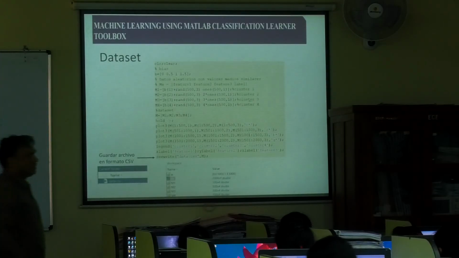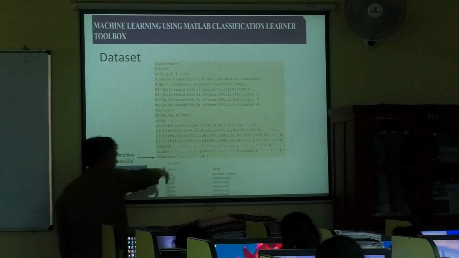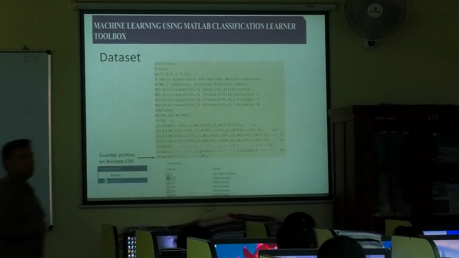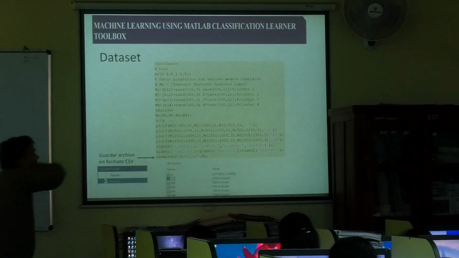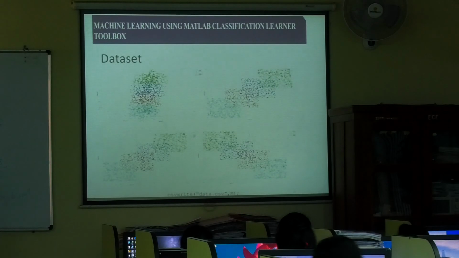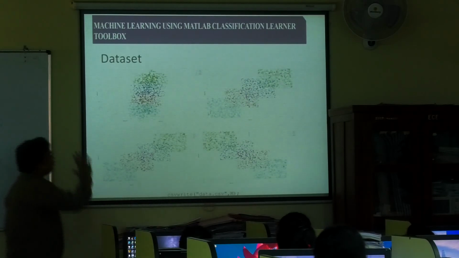Now this data set will be available like a .csv file. This will be available in the workspace. Workspace is the temporary memory given by MATLAB. This will be available here. This is the data set in a CSV file in terms of visualization.